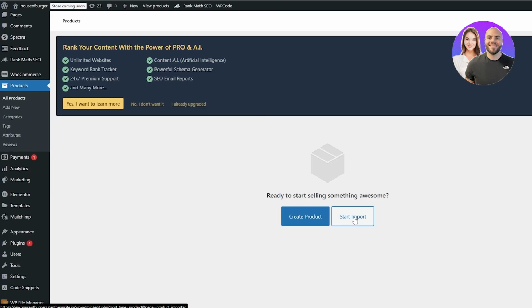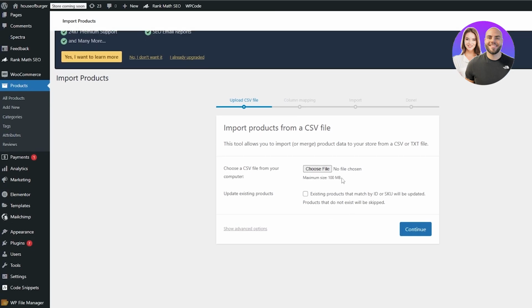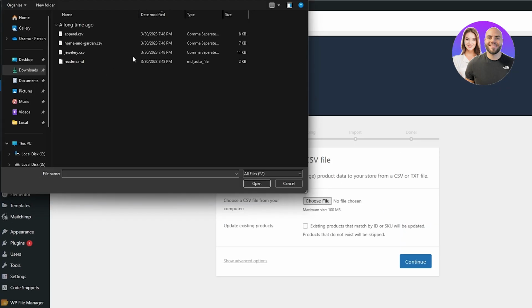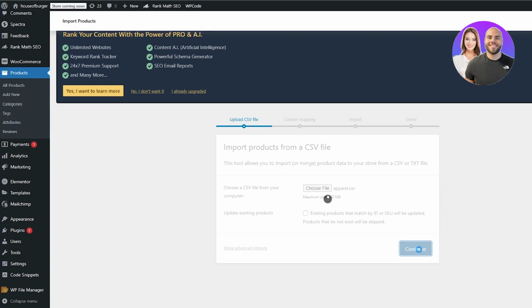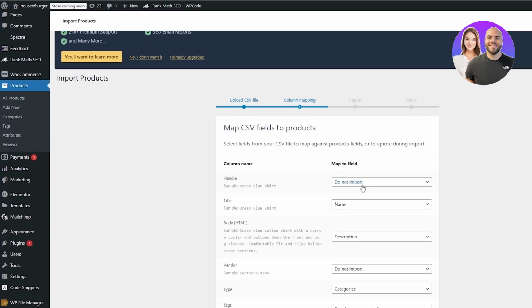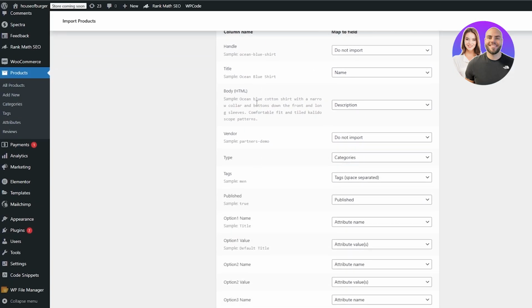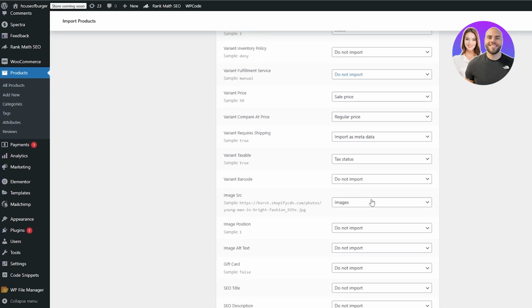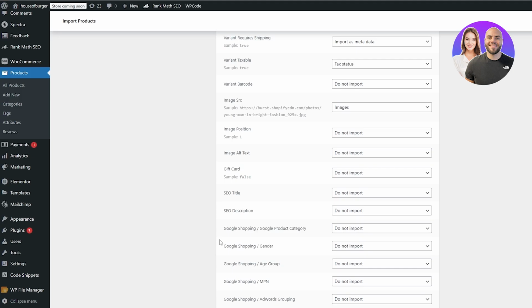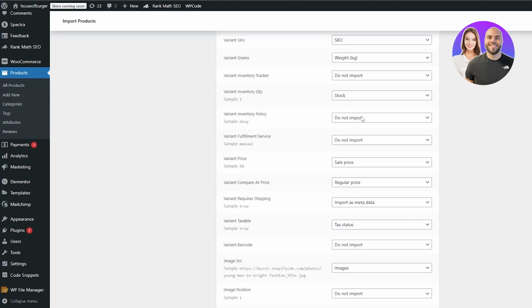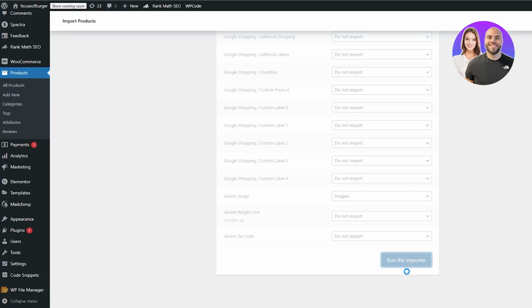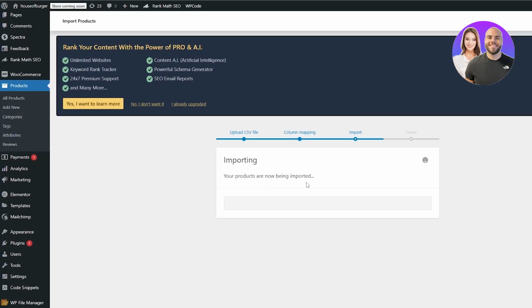To import the products, simply click on start import and upload the CSV file. And over here, you can see I have some. So home and garden, I'll just go ahead and choose that one. Click on continue. And once that's done, it's going to do everything on its own. You've got all of the important attributes. If you want to import some of them, you can import. If you don't want to import them, you don't have to. It totally depends on you. And once that's done, just click on run the importer. It's going to import the products. And once that's done, we should be good to go.